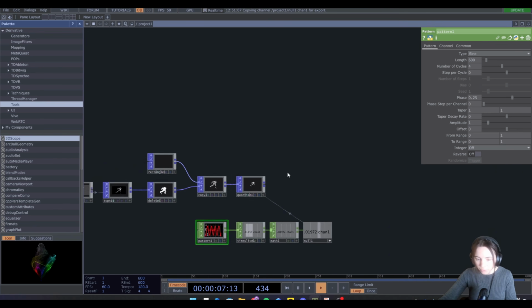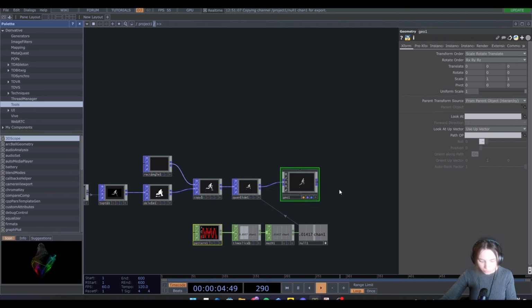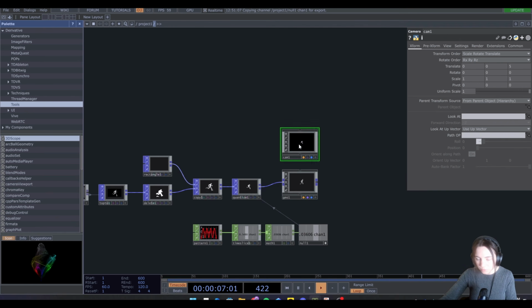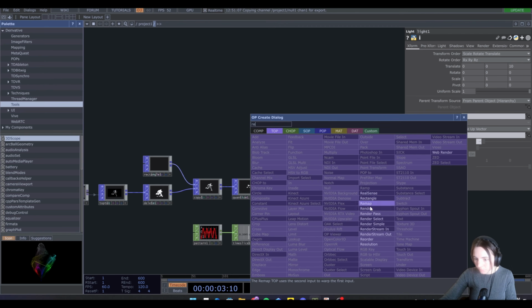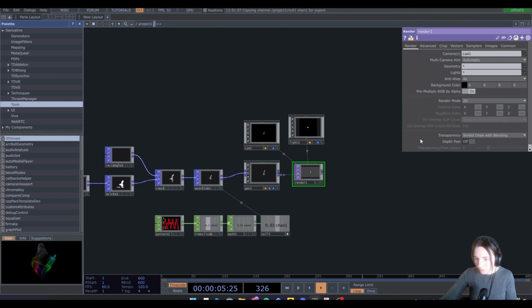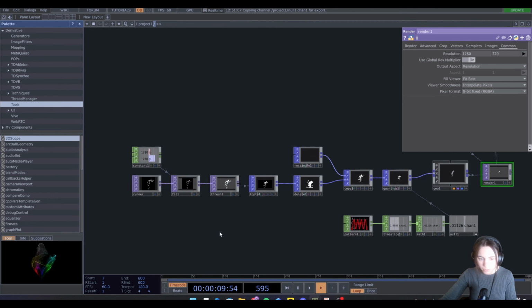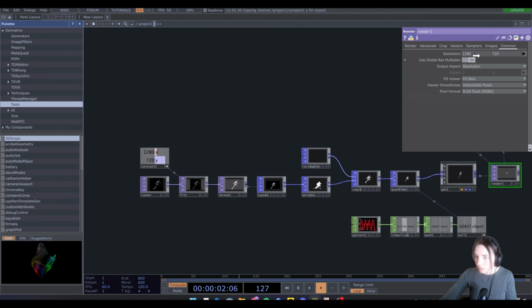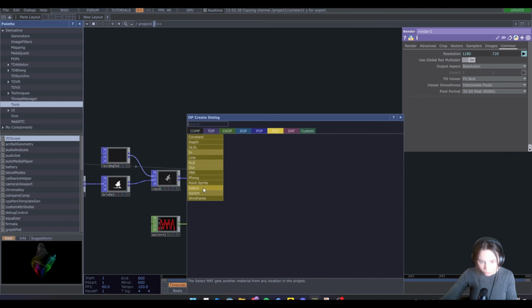Now we're gonna render it. Gonna attach it to a geo. Then bring a camera, a light, a render top. And then we will change the resolution. We already have it, but we can reference it in case we want to change it later. And change the pixel format to 32-bit float. For the material, we're going to use a constant.